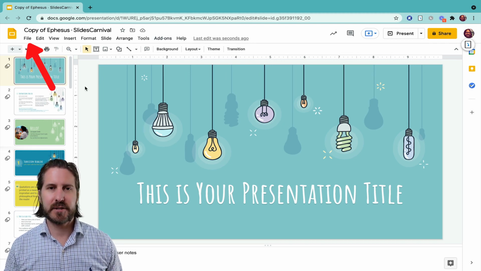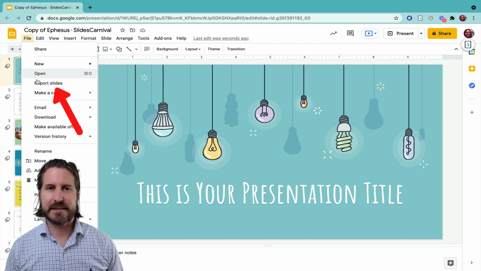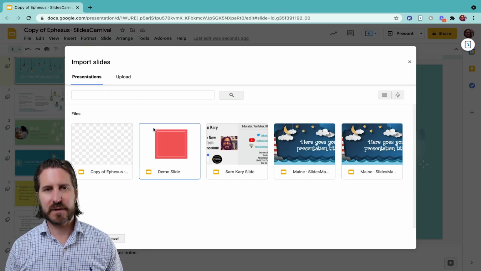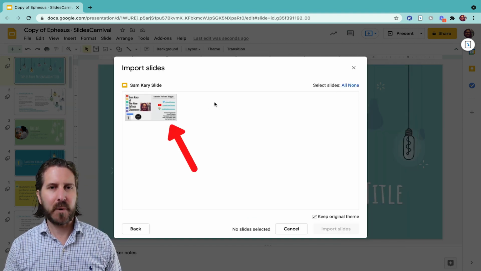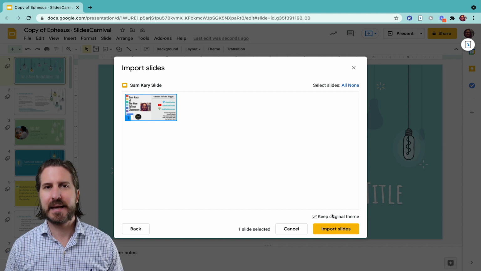It's really easy to do this. You just need to go up to File and then select Import Slides. So for example, let's say that I have a slide like this one that I reuse all the time. Rather than recreating it, I can just import it into my current slide deck, and that's going to save me a little bit of time.